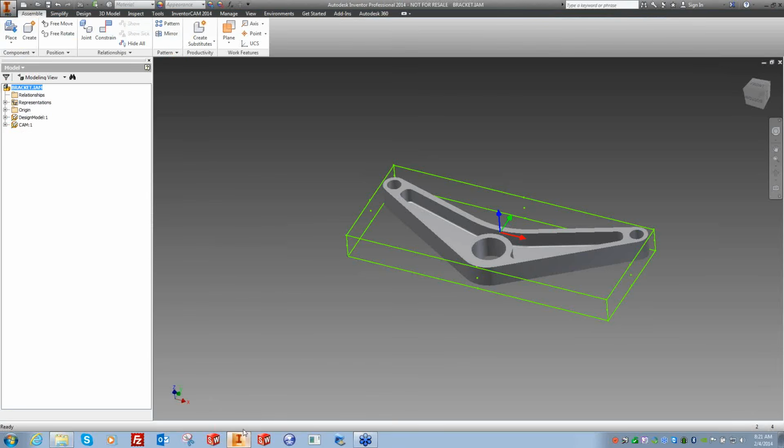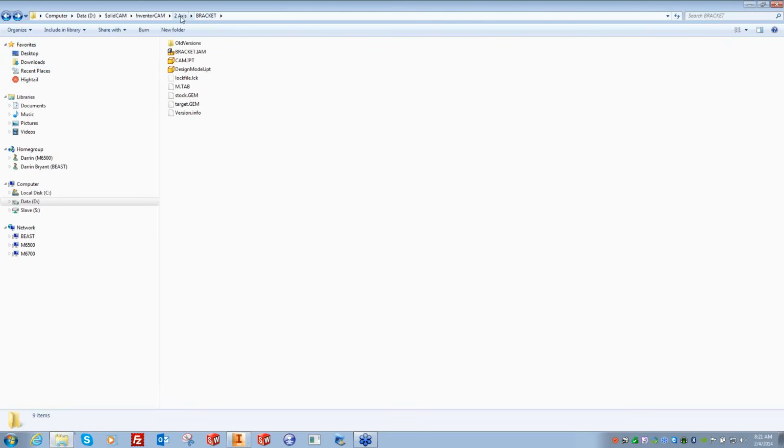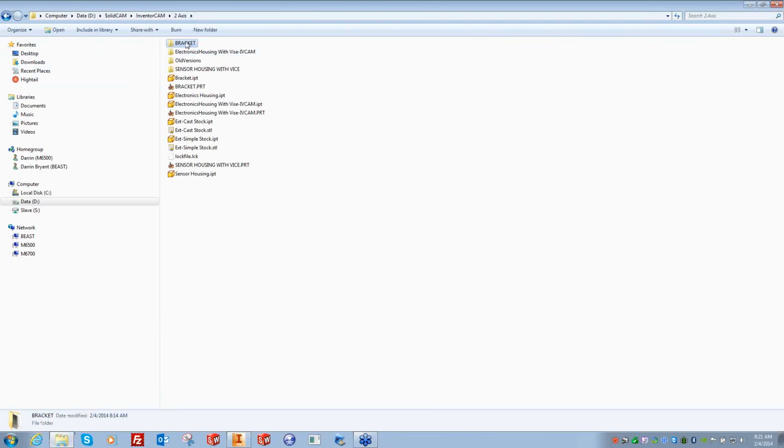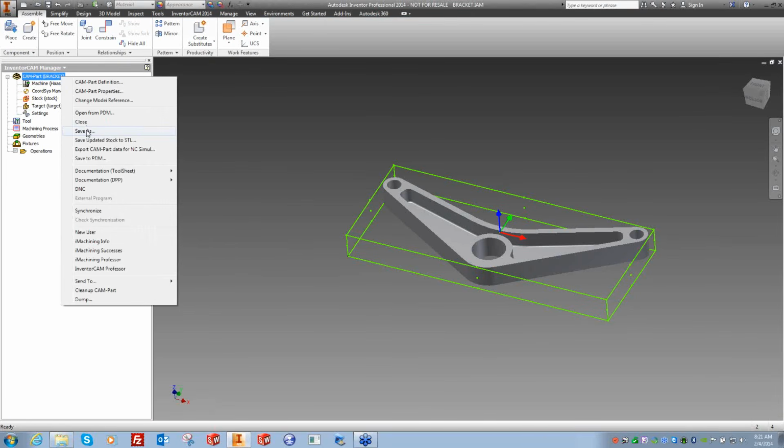All right, going back to here. So close, just real quick, back here. You do not want to rename this or rename that. Don't do it. Don't rename it from here. I stress that. Only rename it from here. Save as. Okay. Save updated stock to STL.